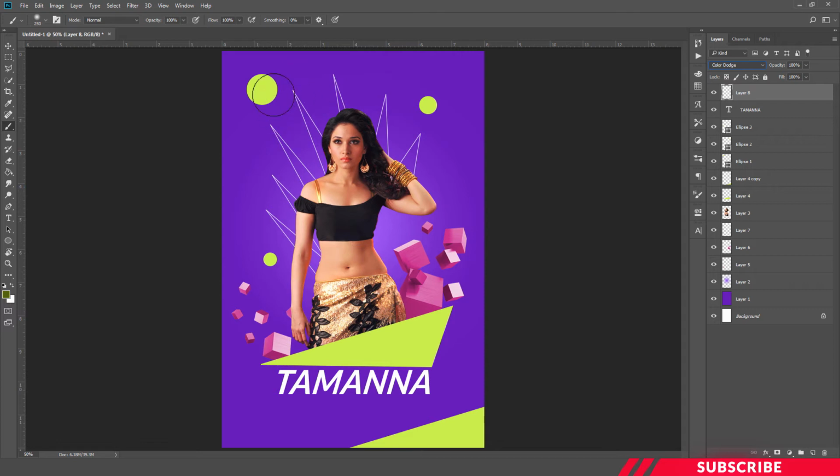Now give a single click on the shapes so that we will get some cool glow effect. Next, I'm going to add some glow effects on those 3D shapes.